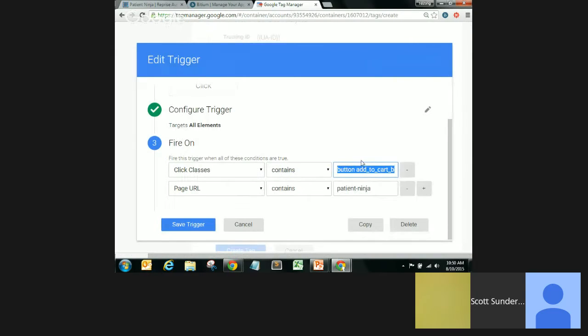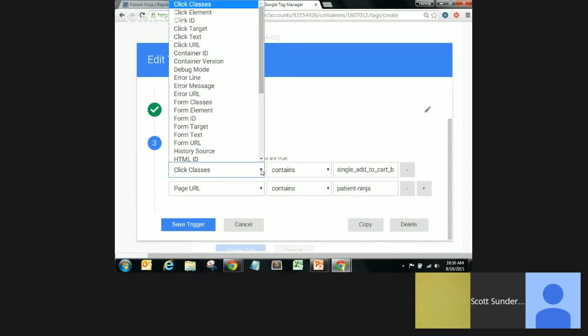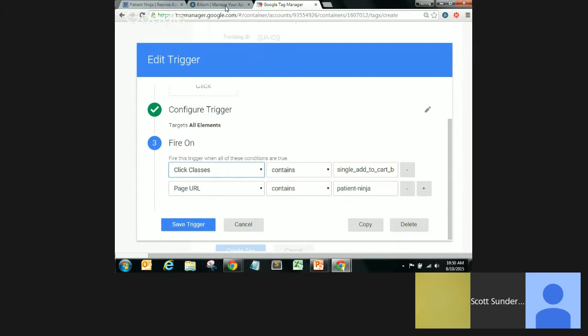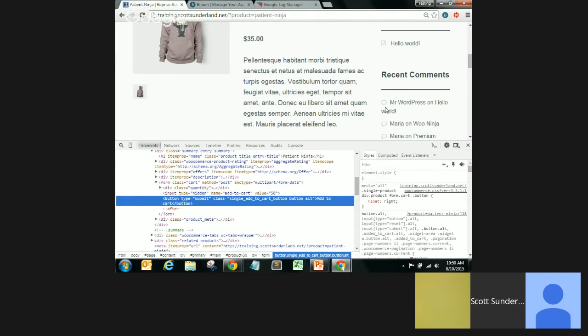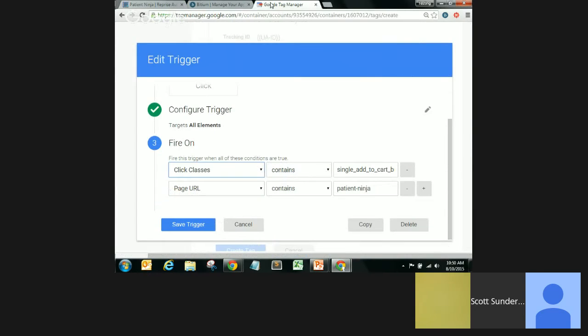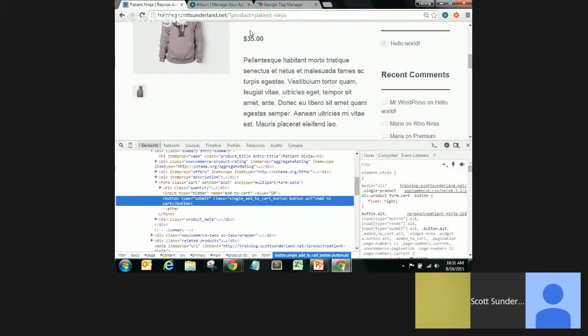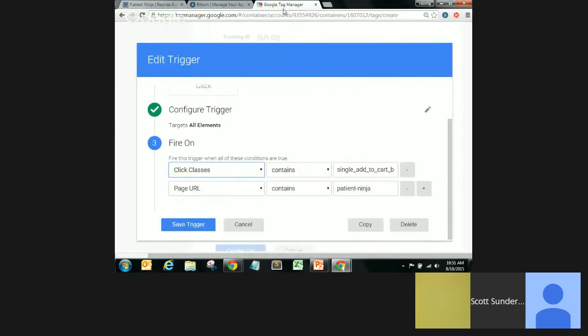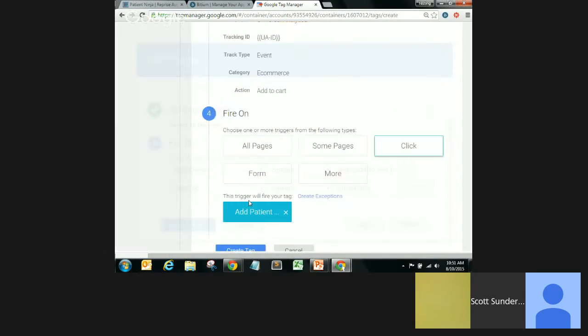And if I go back in here, it's that there. So what you're able to choose here is different element types. What we want to match here is click classes, because it's a click on the page, and this element is a class element. So that's why we use click classes here. Page URL is pretty self-explanatory. We know what page URL means. If we look in the actual page URL, we can see it ends in patient/ninja, which is what we've used here. Cool, I'm liking this one now.